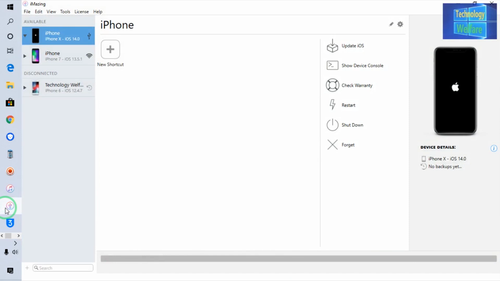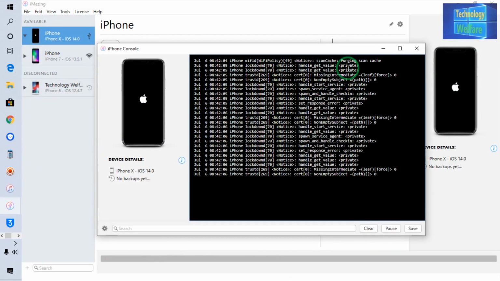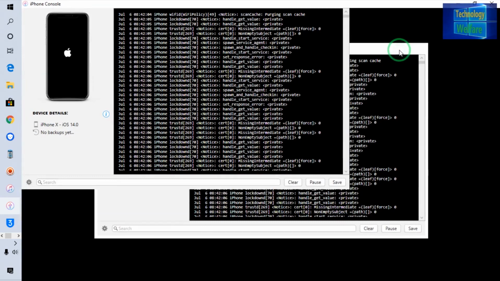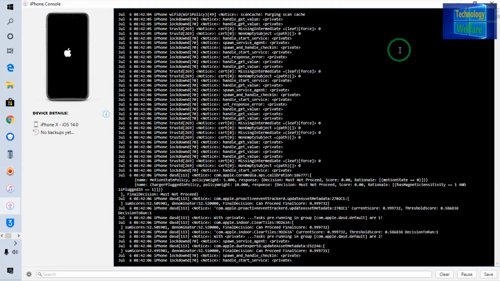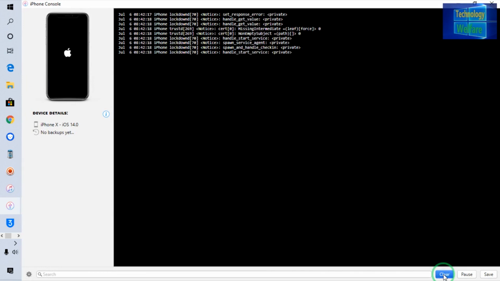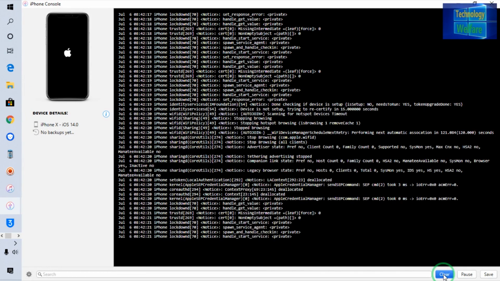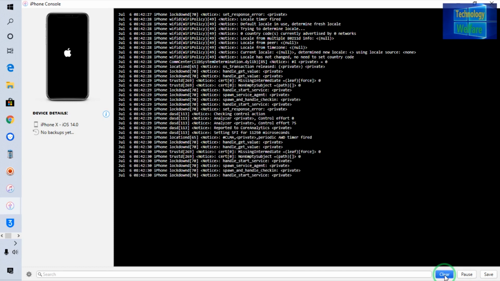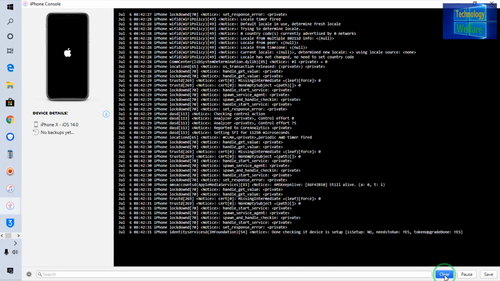With iMazing software, I will go to show the device console. Now see guys, it has started capturing all the data and console logs. Let me maximize it. Now see guys, all the data is coming. Just after 5 minutes of accumulation, we will clear all the data that is available on this iPhone XS. Now see, once again I will go for clearing it. Once again this console data is coming.